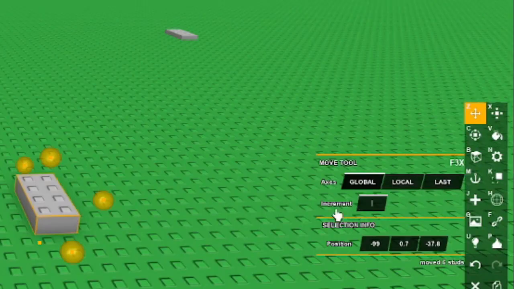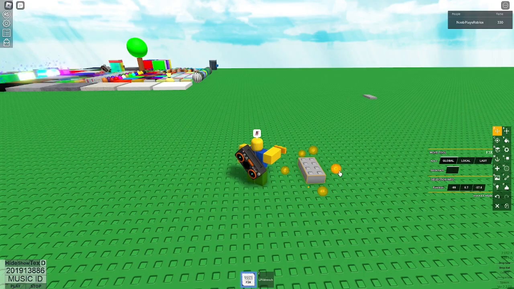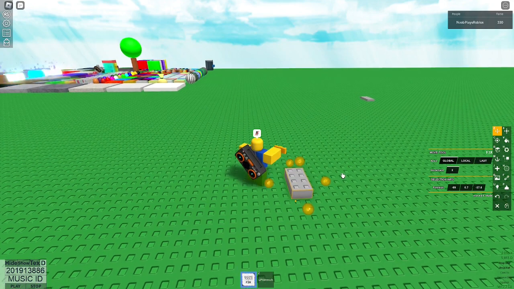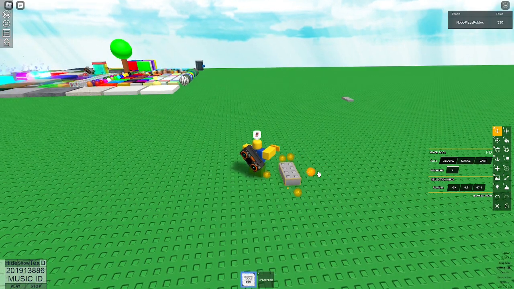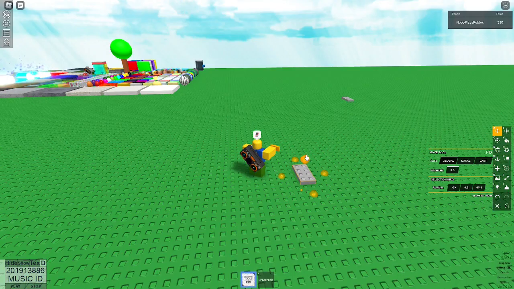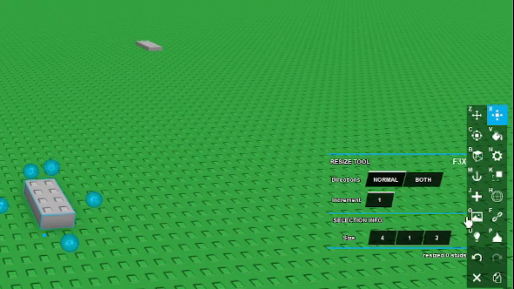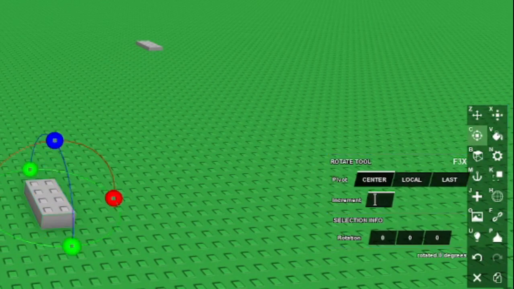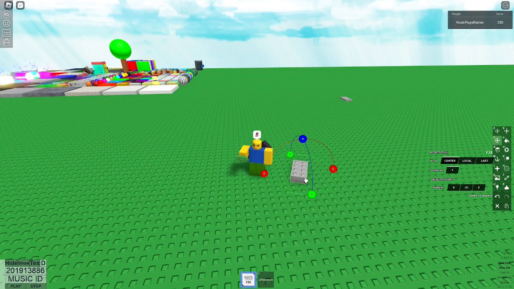Now for the more advanced part of this. When you set this increment to something else, it means that whenever you move it, it snaps the box to whatever you put in. So if I put in two studs, then you can only move it 2 studs. If I put it as a decimal, I can put it halfway. You can do this with the resize tool as well. And you can do this with the rotate tool very smoothly.